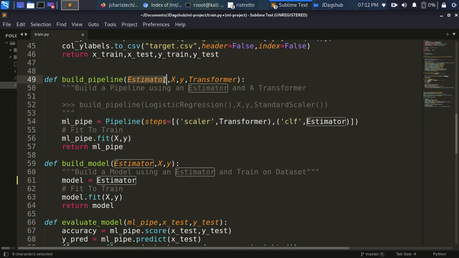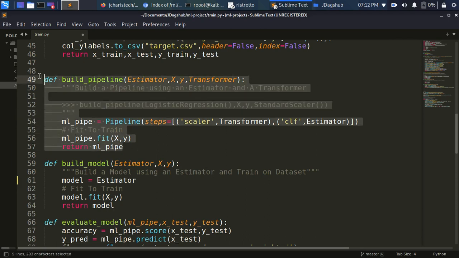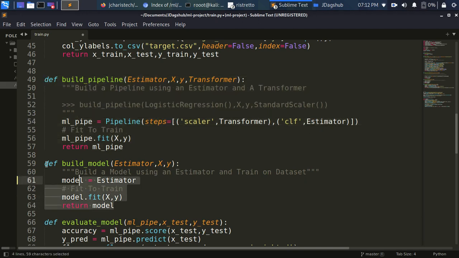It takes in an estimator, which can be any ML algorithm, your X features, your Y labels, and then your transformer, because it's a pipeline. Then you generate your pipeline, which consists of your transformers and your model. You can also build a simple model to do the same thing, but I prefer the pipeline because we want to be scaling our data set.